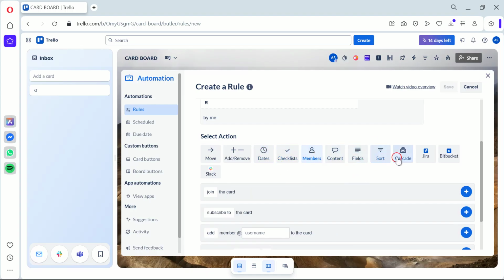And that's it, folks. You've just created a workflow in Trello with automation. By following these steps, you've streamlined your tasks, saved time, and enhanced productivity.